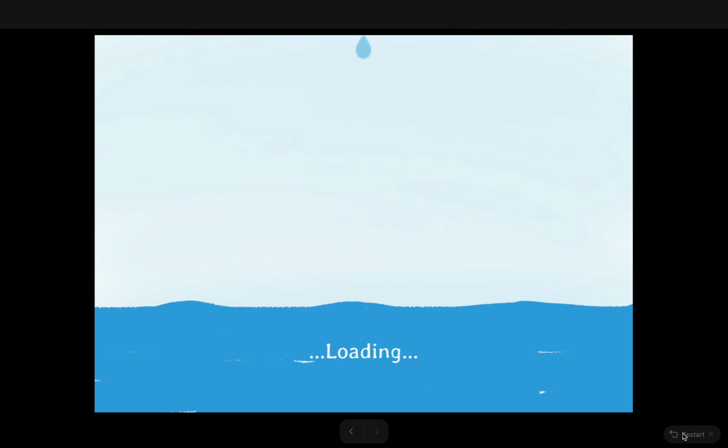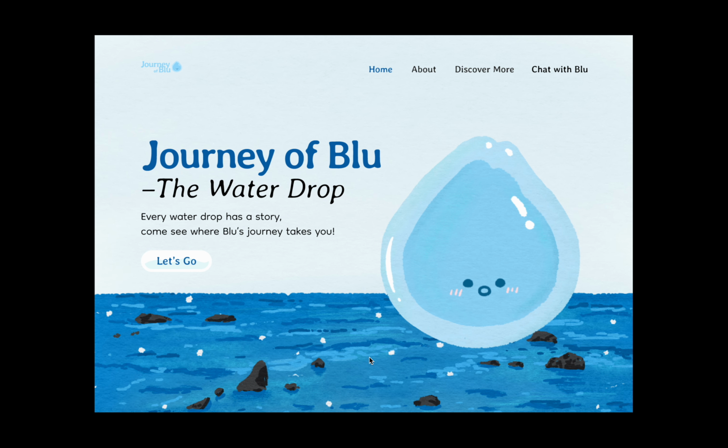So let's restart. This is the loading, and it will turn out to 100%, and will jump to "Welcome to Blue's Journey". So let's click on the enter button. There's an animation here. You can see the water keeps going on like an ocean. When clicking on it, it will jump to the home page.